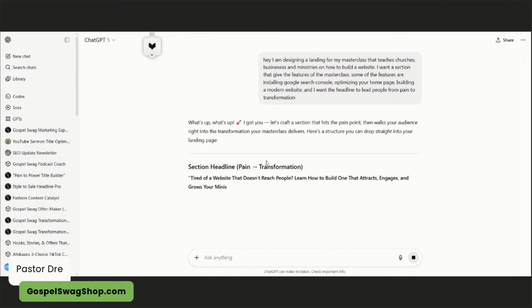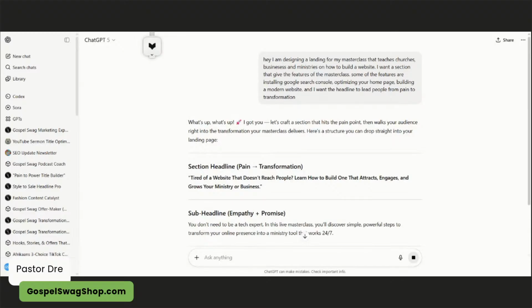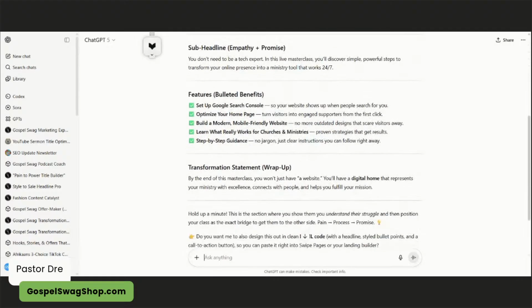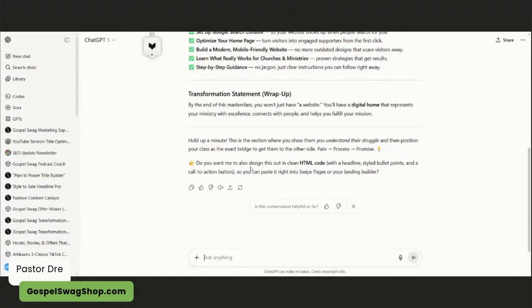All right, so it's going to craft it out. Tired of a website that doesn't reach people? Learn how to build one that attracts, engages, and grows your ministry. I like that. Subheadline, boom. Now what I'm going to say is, do you want me to also design this clean HTML code? Yes. So I'm going to say, can you design this in HTML?